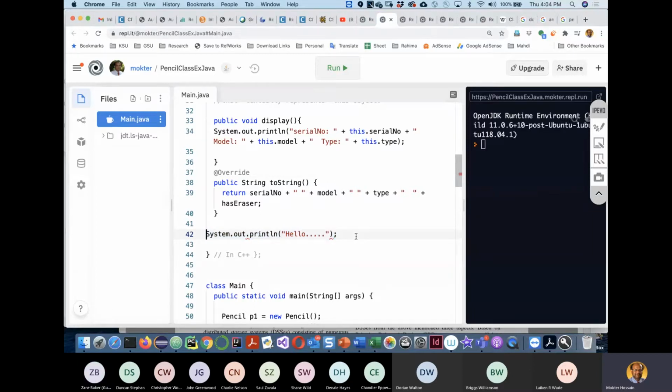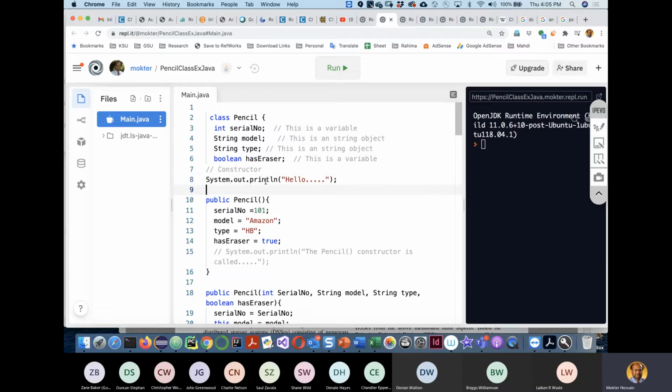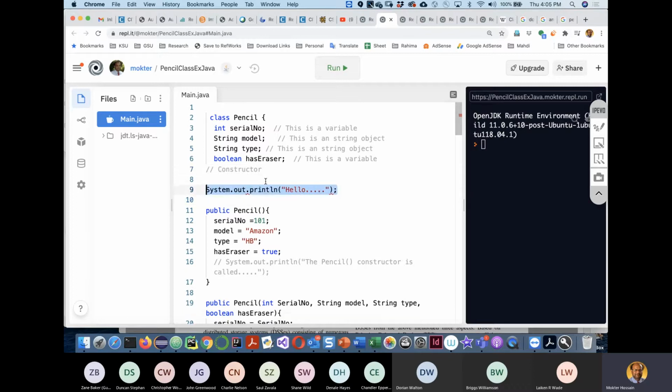That's good. So a few minutes ago we gave a definition of a class, right? What is a class? A class is a user-defined data type that contains two kinds of things: some variable declarations and some methods. But this is a statement. A statement is something that does something, right? You understand what a statement is?